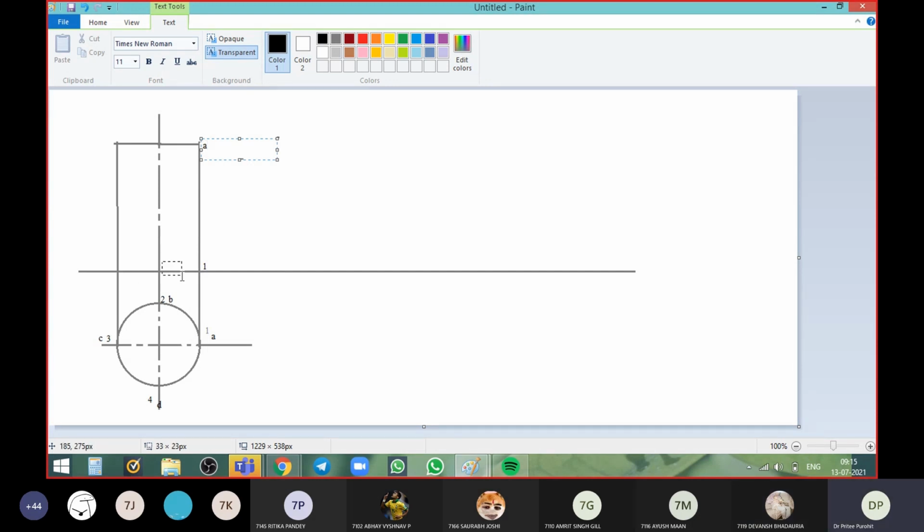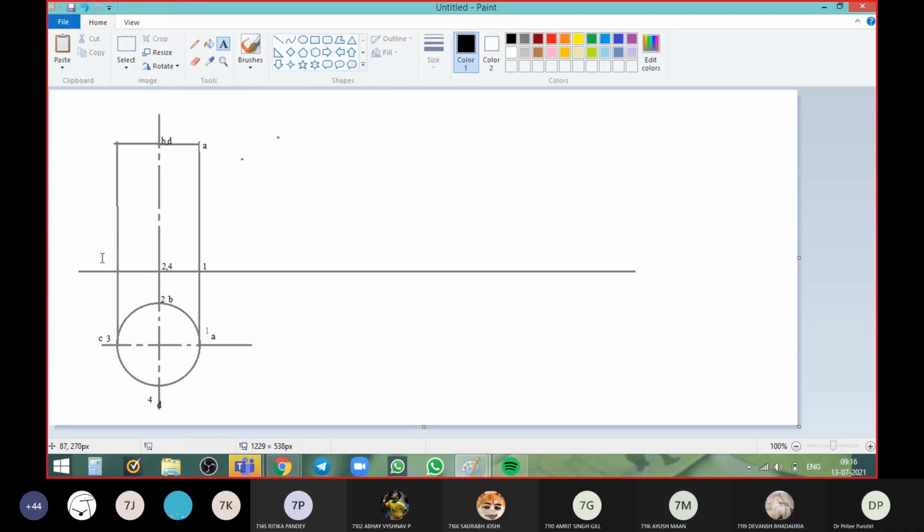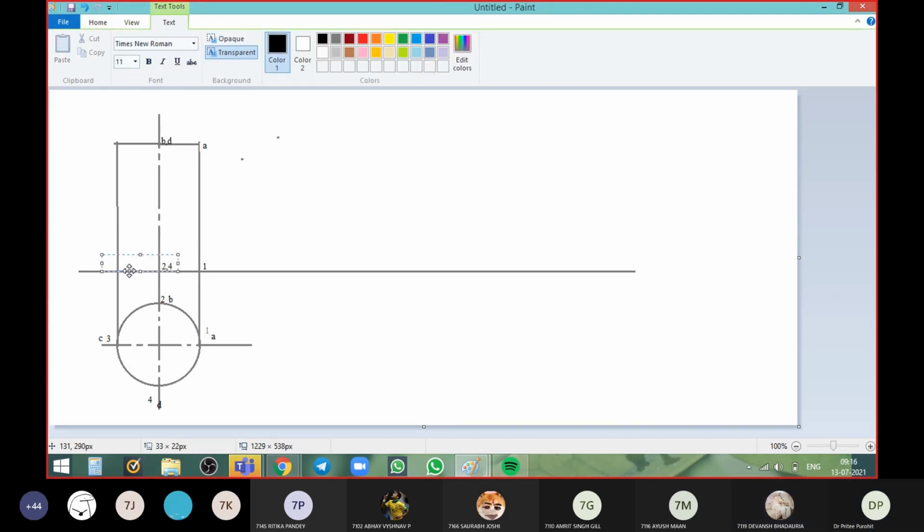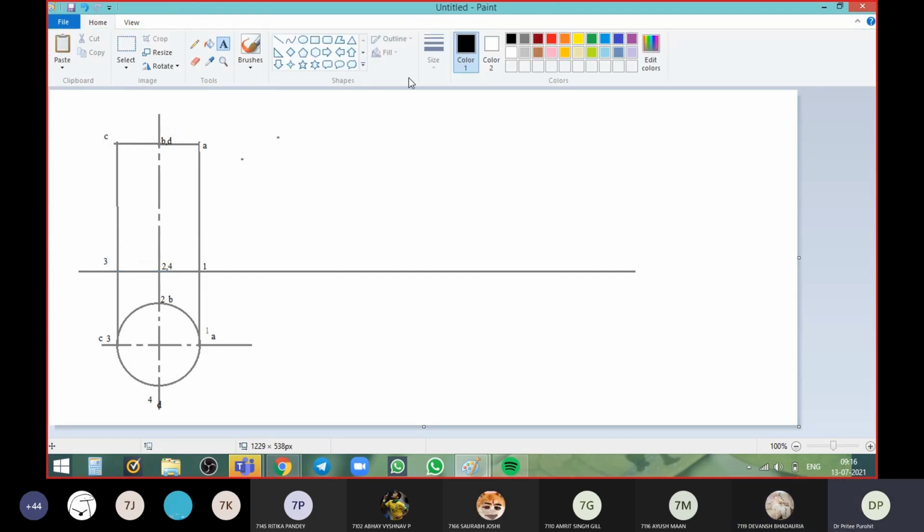Now tell me here, what name will come at the bottom? This will be 2, 4. 2 points will coincide here, right? 2, 4. And what will come here? B, D. Very good. Now here point number 3, and here point number C. Very good, perfect. Now we will start for the development.